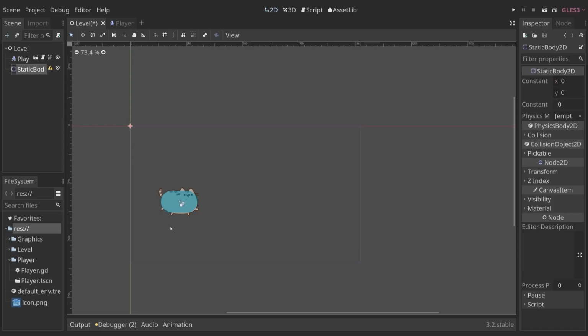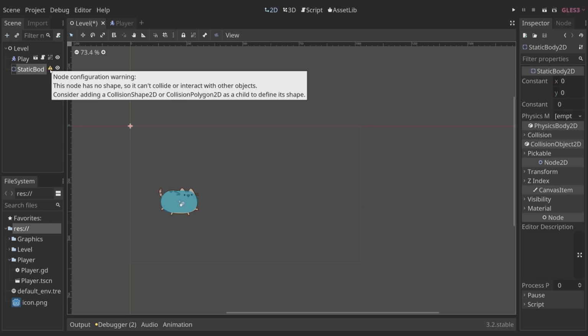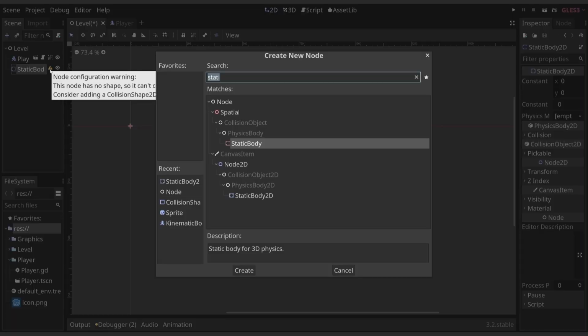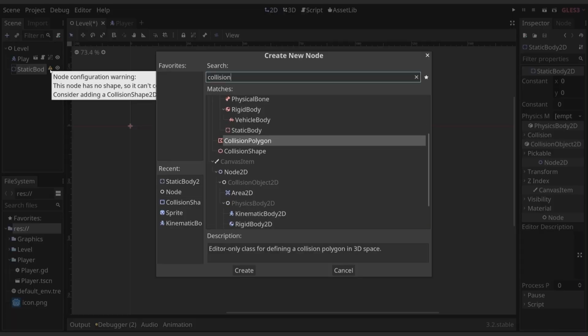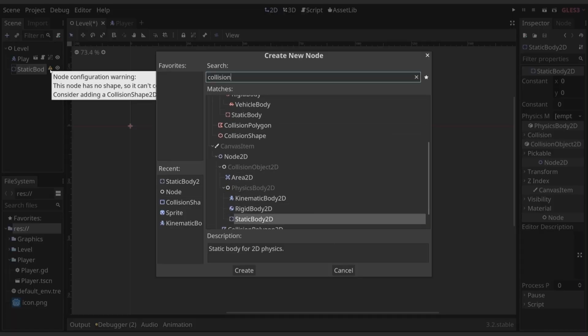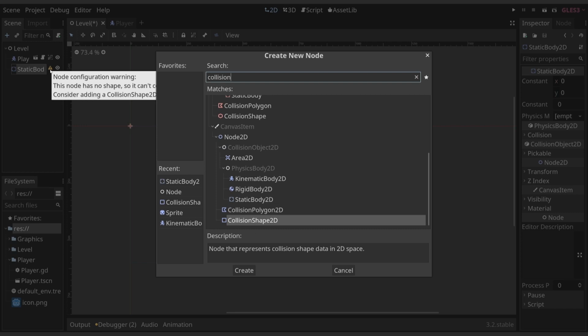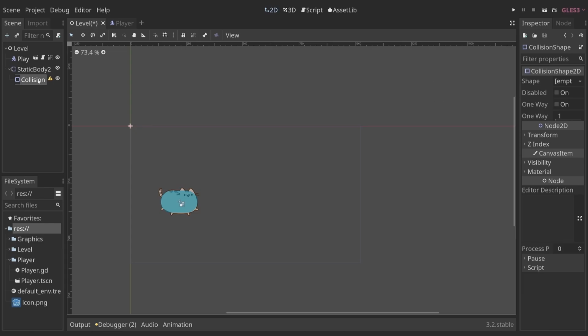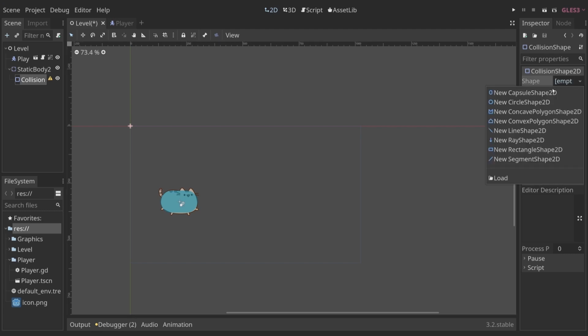So I create it. And then just as before, Godot is going to give us a warning that this node has no shape. And that's not a problem, we can just add another node, and this is a collision shape that we want. It's down here. So just like for the player cat, here we have a collision shape, and now this one needs an actual shape. And for this one, I'm going to use a new rectangle shape 2D.